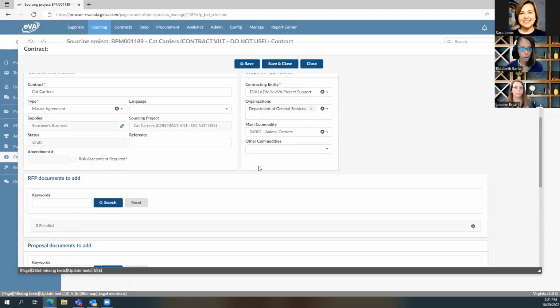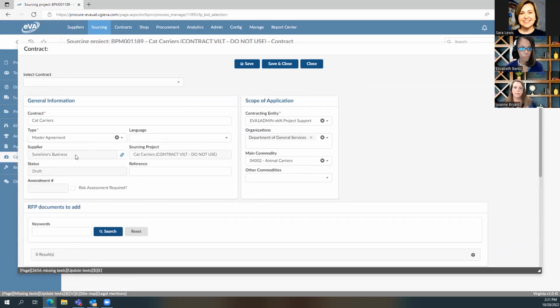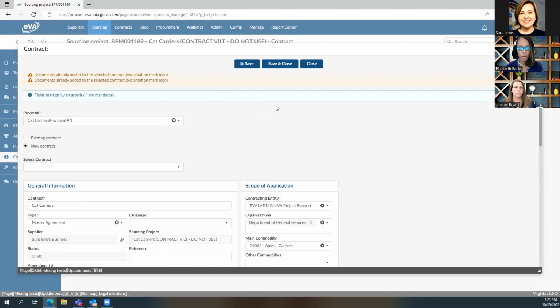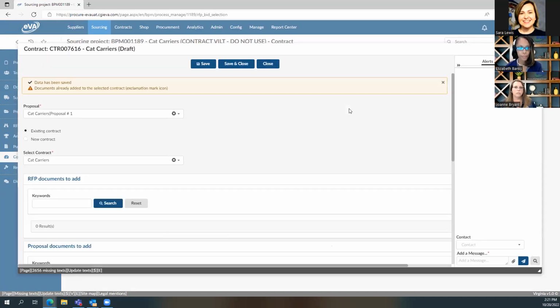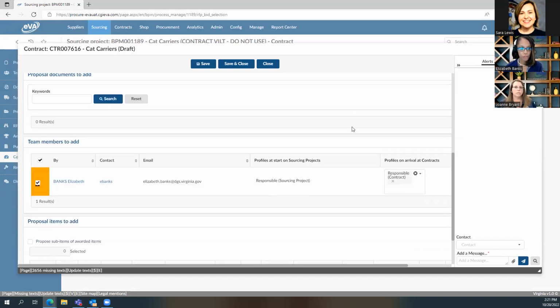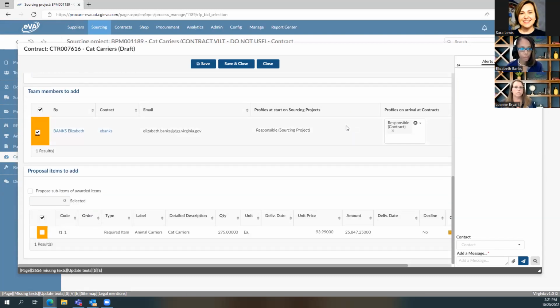Once we've done all of that, we can see that the information was pulled over: the supplier, the sourcing project, the commodity, organization, the entity. All this information is pulled from their sourcing event. So we can go ahead and save. Now EVA has said our data has been saved. So let's scroll down and make sure of that.